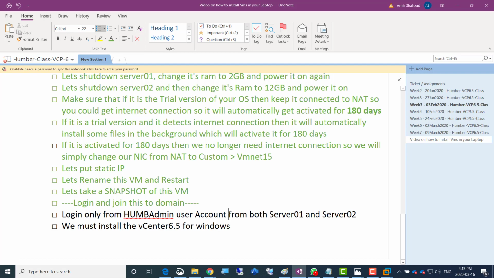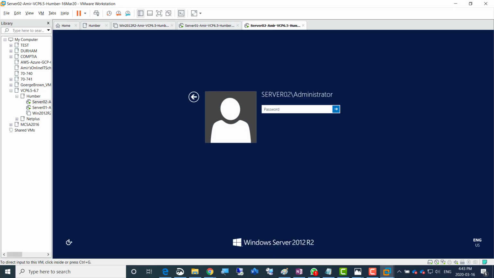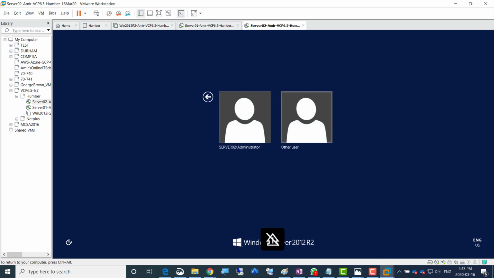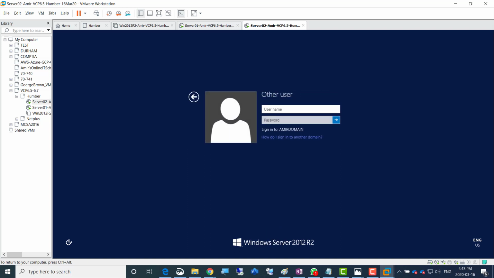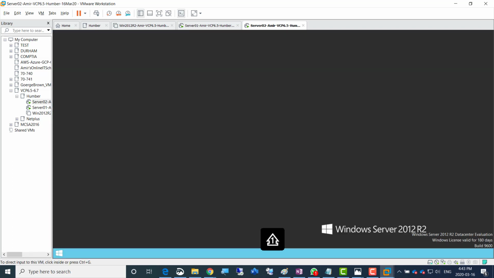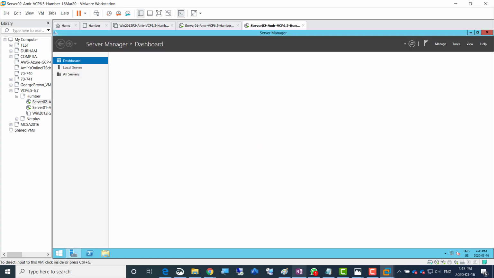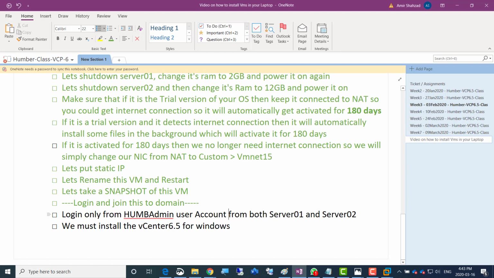Login from HumberAdmin, from a user account, on both server 1 and server 2, and we must install the Vcenter 6.5 for Windows. Now we will do that. So I'm just gonna go inside, do not log in from this account, click this arrow, go to other user, and then go to HumberAdmin with capital shift 1 2 3. Always stay logged in from this account from now on throughout the course. So server 2 is now logged in.